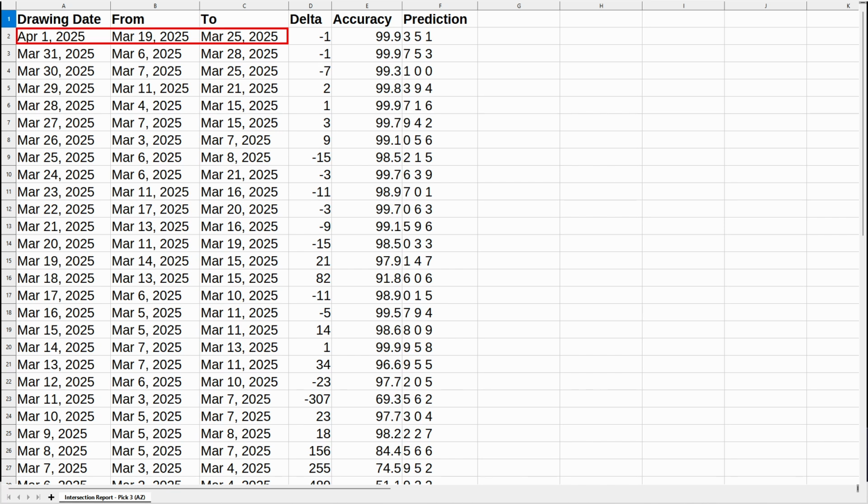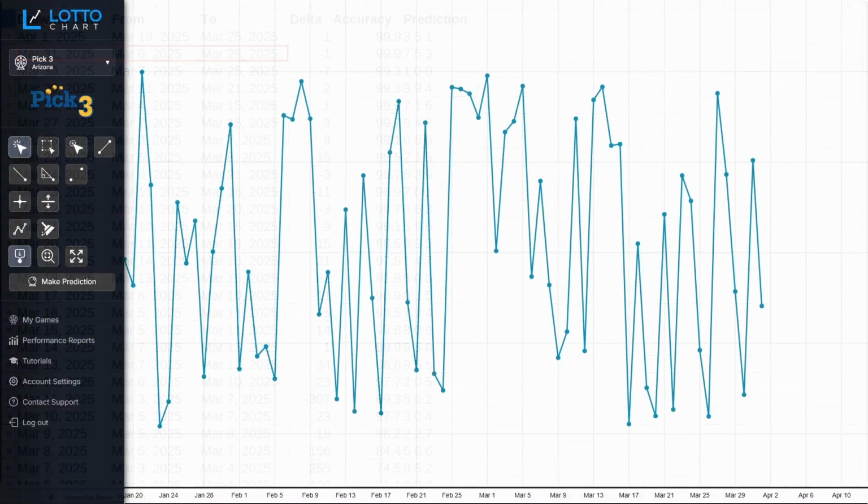For the 1st of April drawing, the report shows a line formed by connecting the 19th of March to the 25th of March. It also highlights another prediction, this time by connecting the 6th of March to the 28th of March. Let's see these results in Lotto Chart.